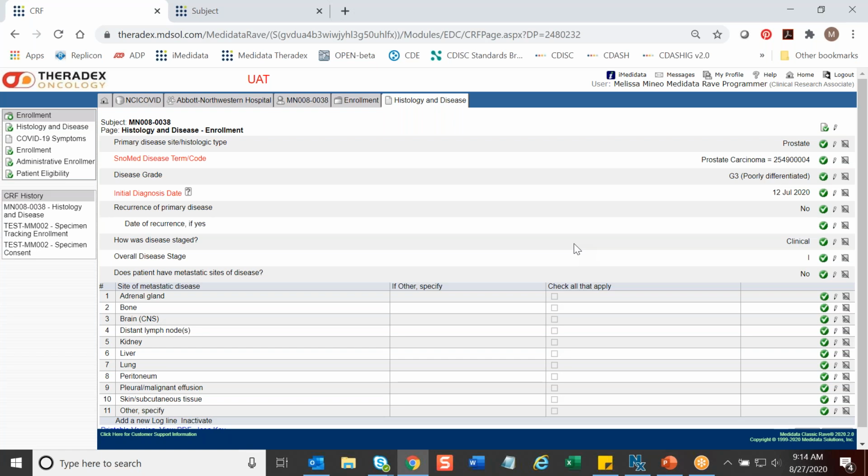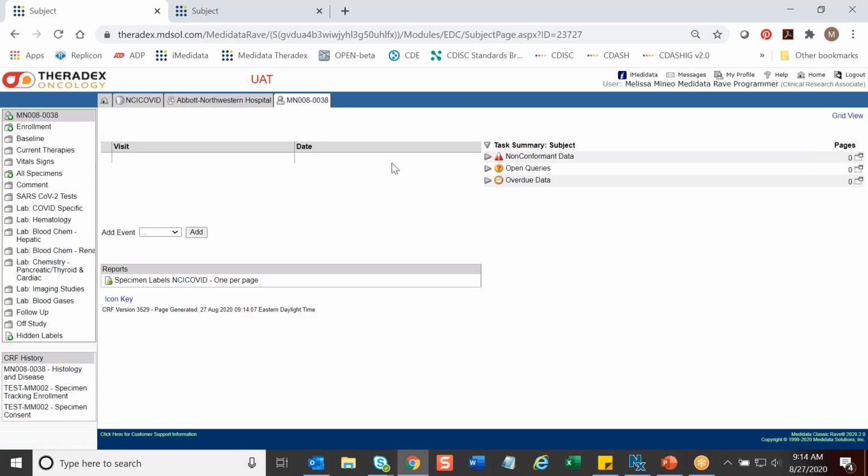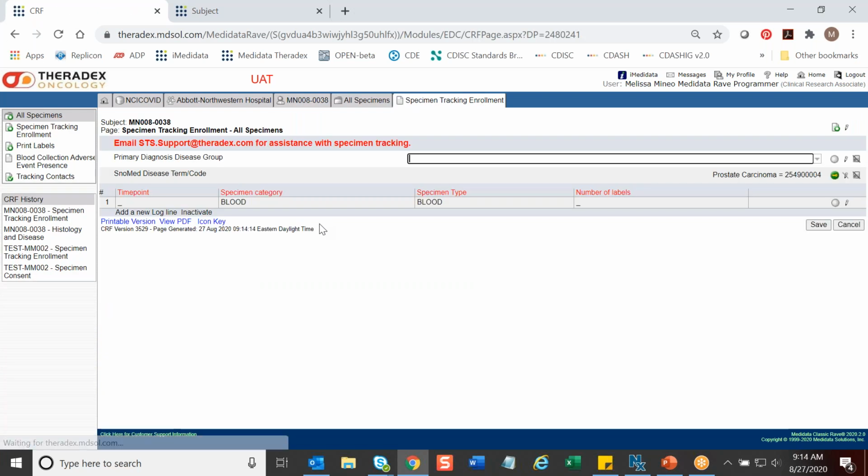Click the tab that states the patient ID at the top of the screen. This will take you back to the patient's main screen. From here, click the All Specimens folder. Step 2 is to complete the specimen tracking enrollment form. In NCI COVID, we open up to the specimen tracking enrollment form. In most other studies, you will open up to the specimen consent form. I will show you an example of this a little later.